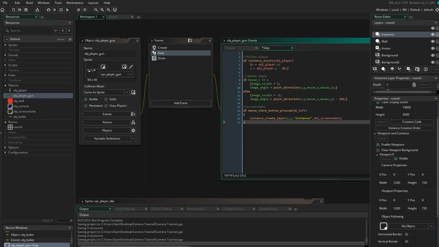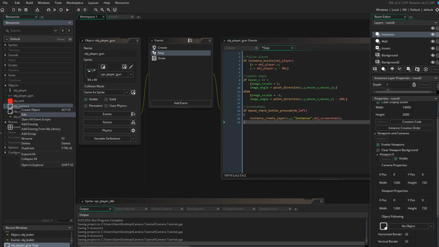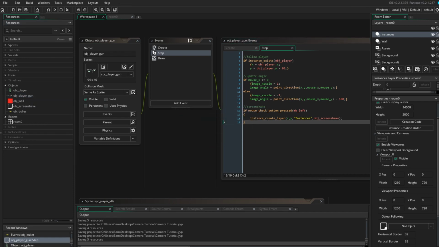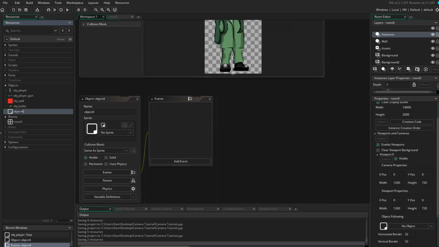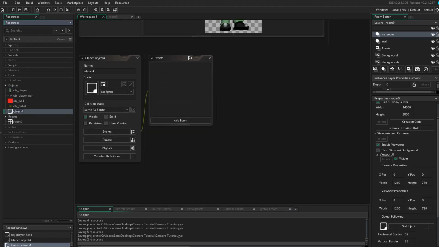Okay, so let me delete this stuff. We'll start over from scratch. So this camera works for platformer or top-down games. It will work all the same the way we set it up. So let's go ahead and create an object. We'll call it OBJ camera. OBJ camera. There we go.